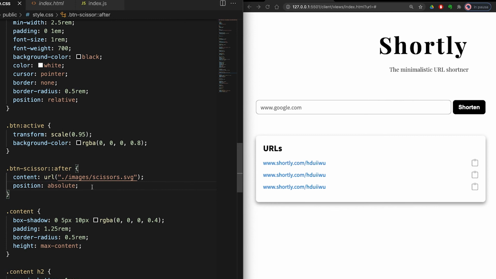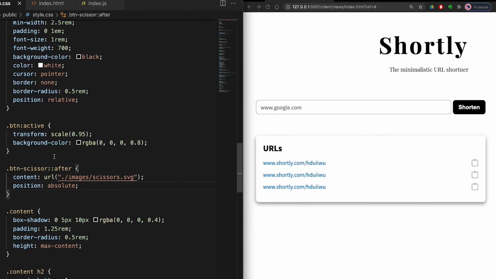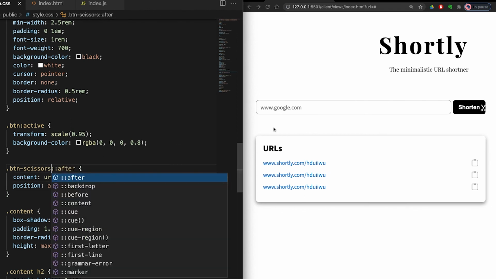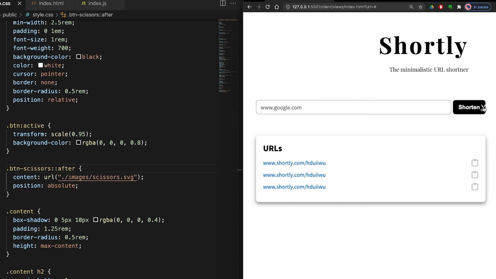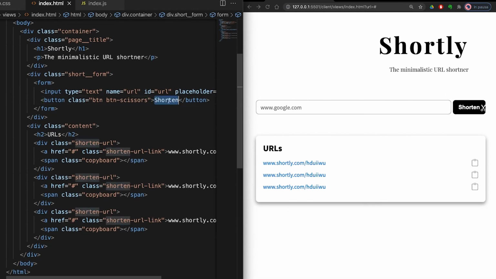So if I save it now, I don't see anything at all, because there is no class, of course. But if I go back here and I add the class of scissors, is it scissors or scissors? English language. Okay, now you can see right here, there's a small scissors just in the corner right here. Now, I don't want the text, so I'm just going to get rid of this text, like this.